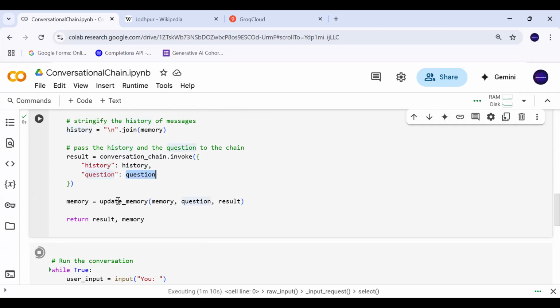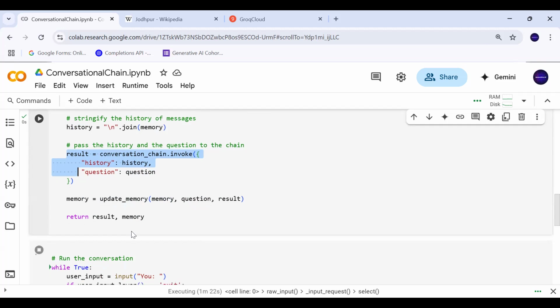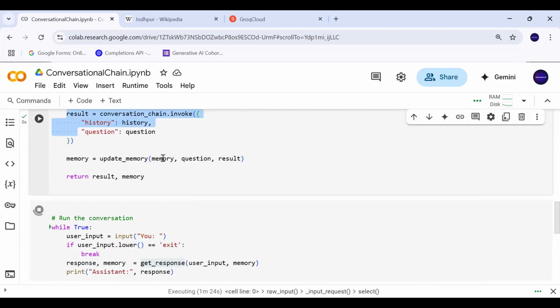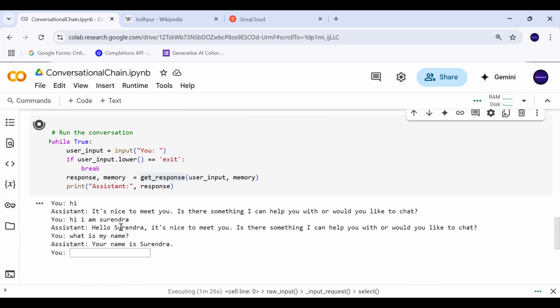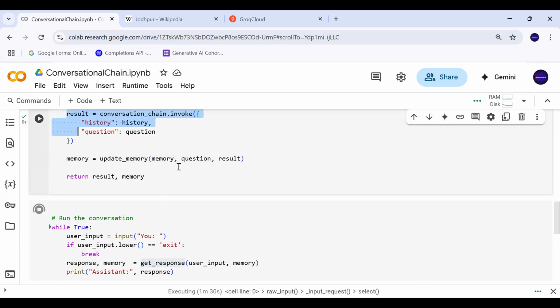While making this chain, what am I doing? Each time I am updating my memory with the response, right? So every time I get the response, I need to update my memory object. Whatever response I have got from my AI, I need to save it in my list. So what I'm doing is I'm updating memory. I'm passing my memory, my question, and my result. So the new set of question and the new result are getting saved.